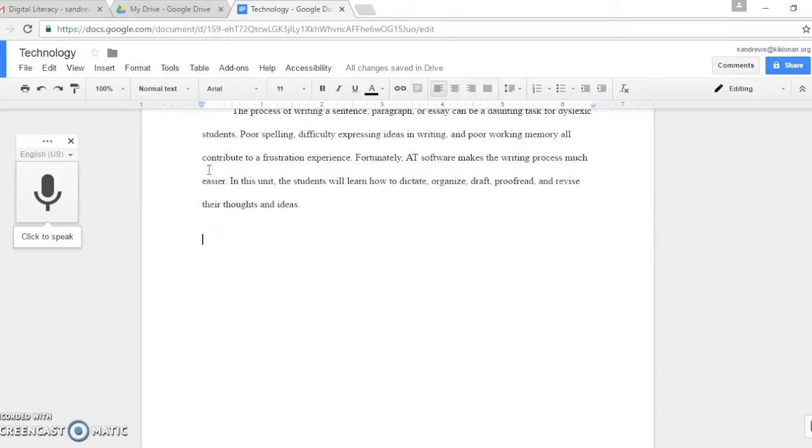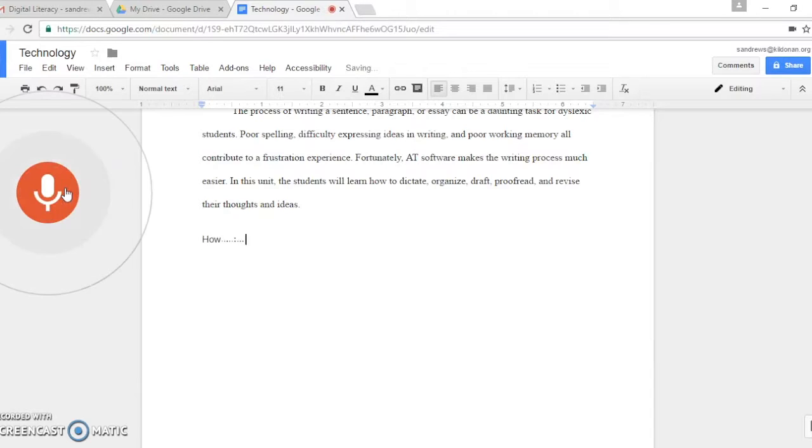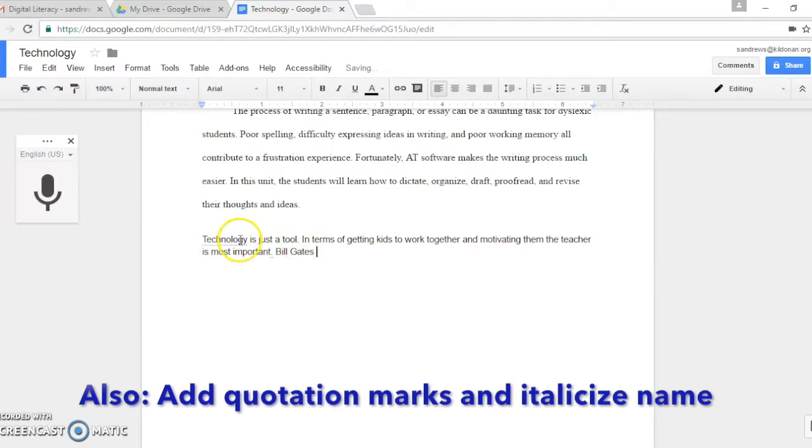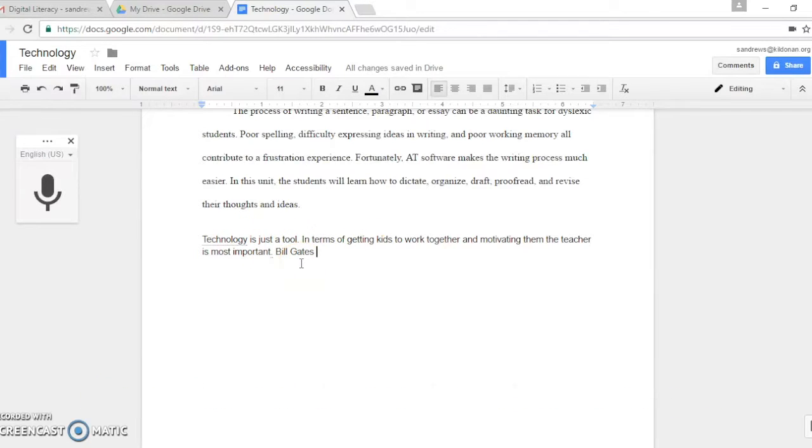Next, you're going to have the student dictate the following. Technology is just a tool, period. In terms of getting kids to work together and motivating them, comma, the teacher is most important, period. Bill Gates. After that, we can turn it off and delete anything that isn't supposed to be there, check to see if anything needs to be edited.